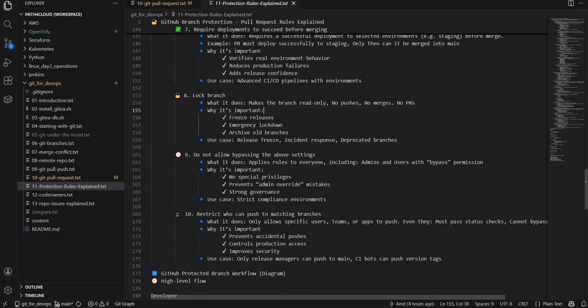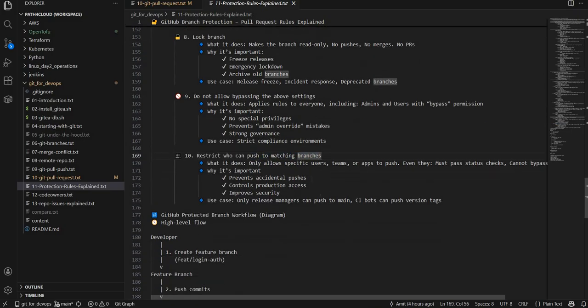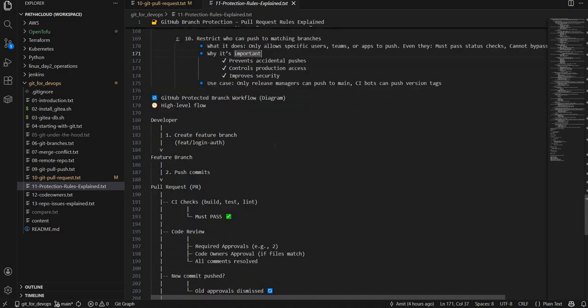Do not allow bypassing the above settings. You can set it for a particular user, right? If you want to apply rules to everyone, including admins and users with bypass permission, then nobody will bypass that. He or she has to go through the whole approval process. That's what it is saying. Then restrict who can push to matching branches. That's also where only a set of people will be able to push to that particular branch, right? And that's how this diagram works.